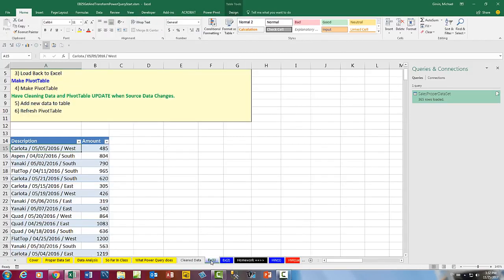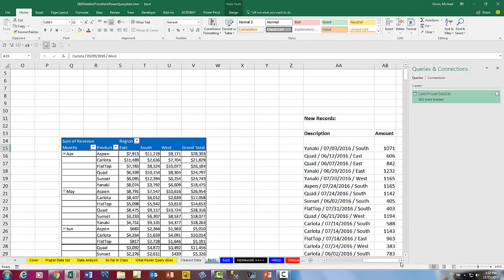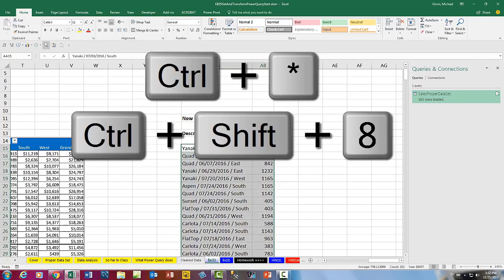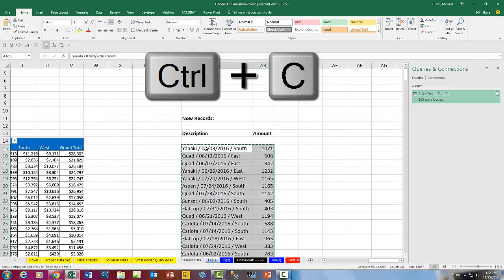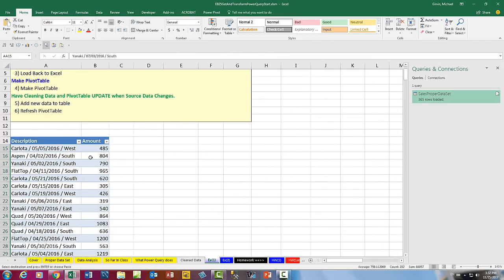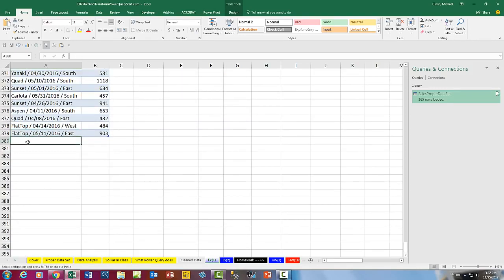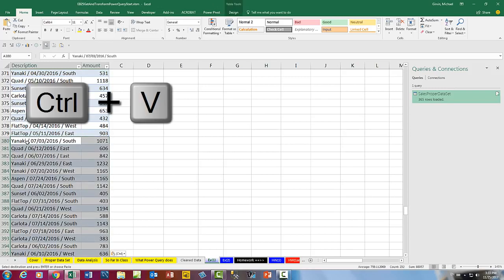Now, here is the amazing moment. We're going to come back over to EX1. We are hoping that all of those steps and all of that process is automatic. That means if we add new records, everything will update. I'm going to click in cell AA15, Control asterisk on the number pad, Control C to copy. I'm going to scroll over, click somewhere in the first column of the data set, Control down arrow to jump down to the bottom. Click in cell A380, Control V.